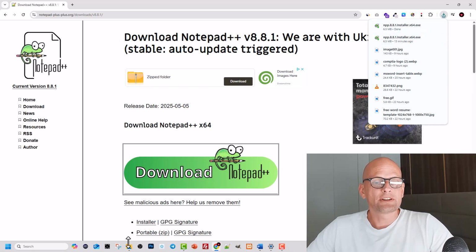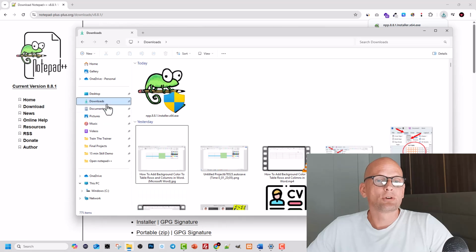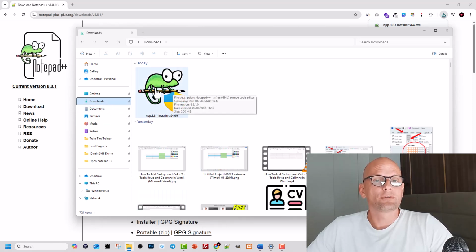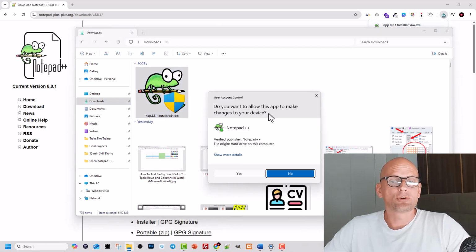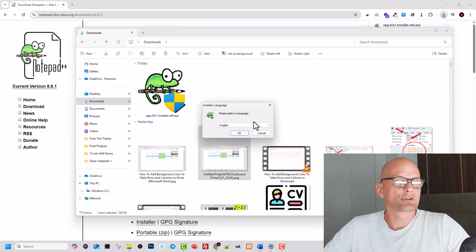Once you have done this, open any folder and go to your downloads directory and you will see this icon of Notepad++. Click on it and it will most likely prompt you, do you want to allow this app to make any changes? You say yes, because you want to install this application on your computer.